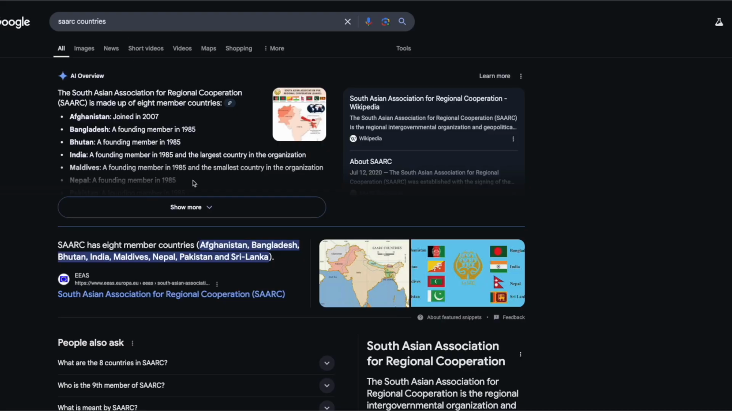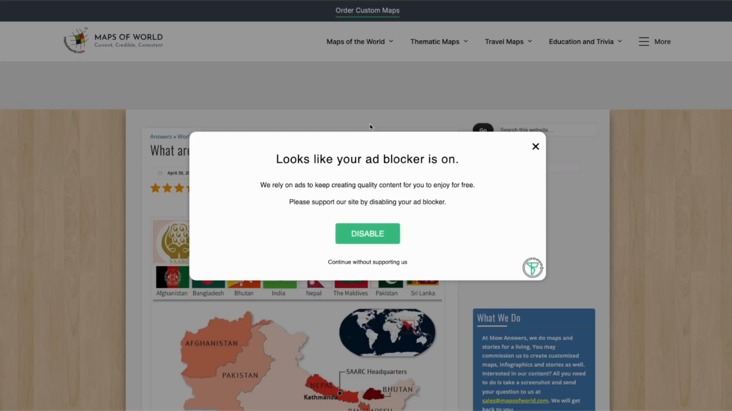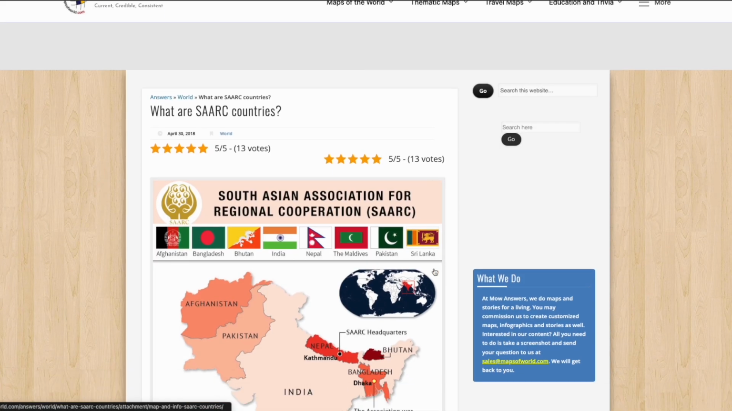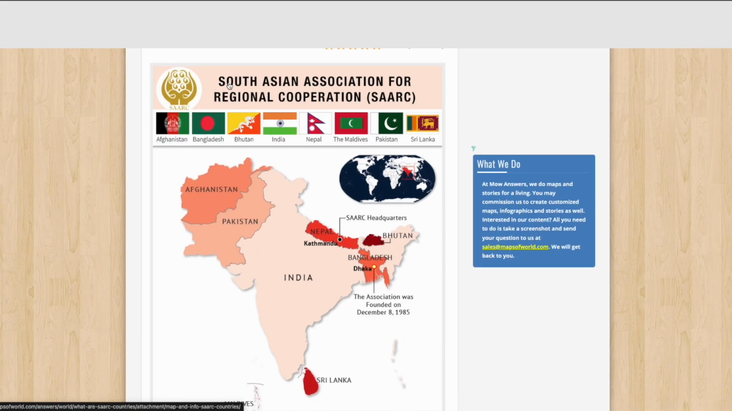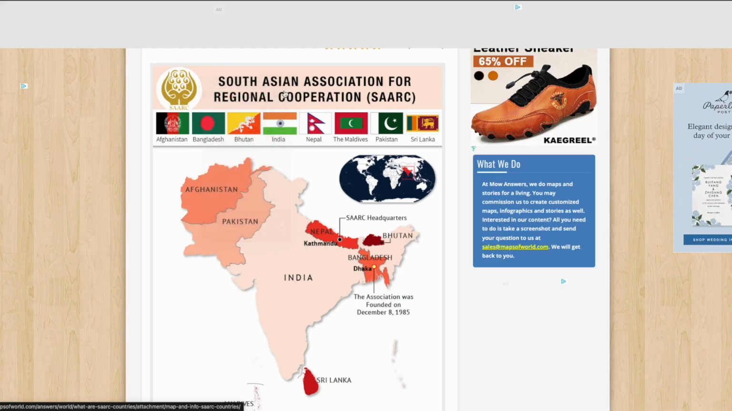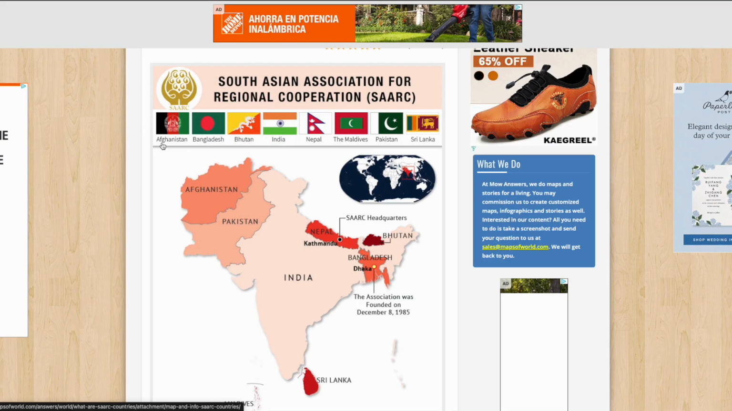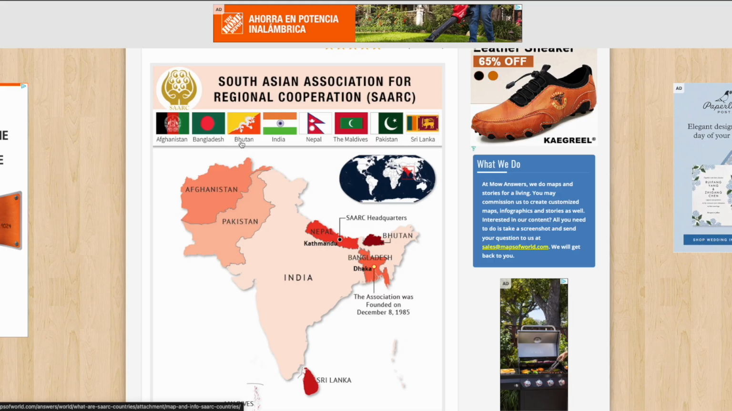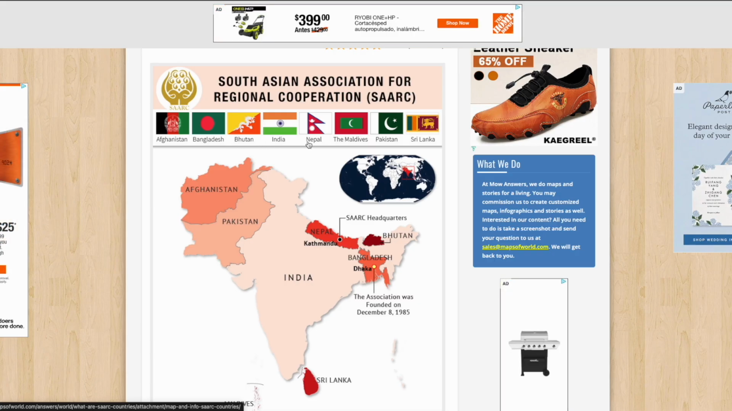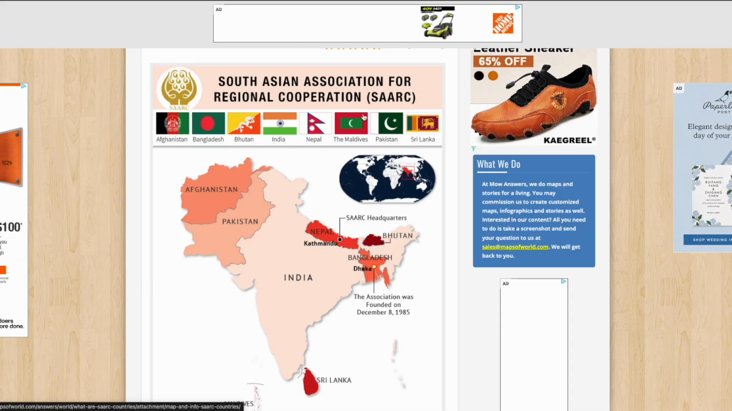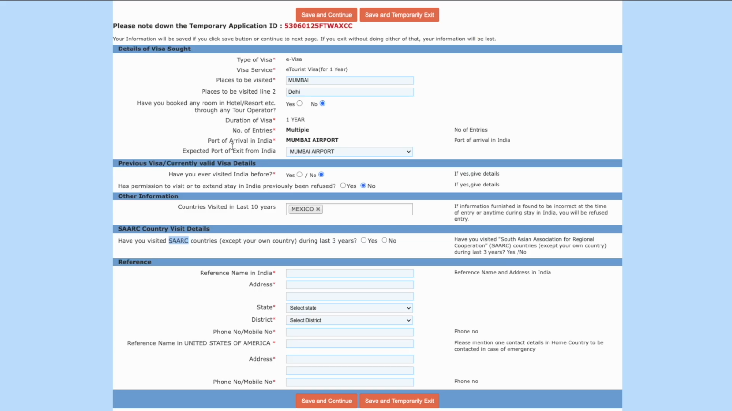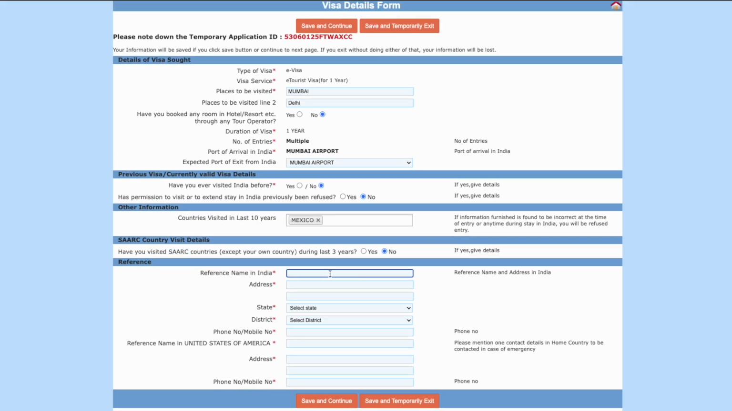SAARC countries are the South Asian Association of Regional Cooperation. This is a defunct grouping that used to exist. Basically Afghanistan, Bangladesh, Bhutan, India, Nepal, the Maldives, Pakistan, and Sri Lanka. This grouping was formerly called SAARC. And what they're asking is, have you visited any of those in the past 3 years? So if you have not, then you just hit no.